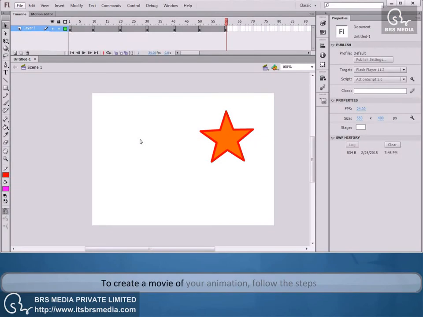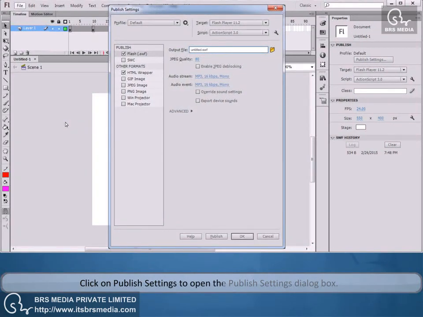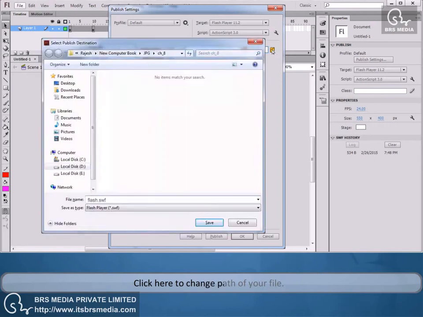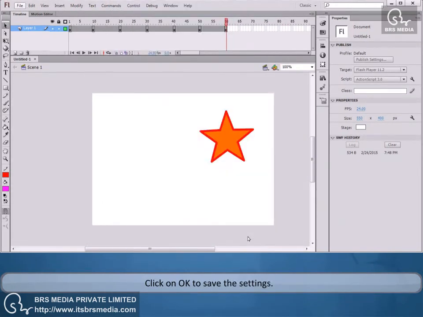To create a movie of your animation, follow the steps. 1. Click on the File menu. 2. Click on Publish Settings to open the Publish Settings dialog box. 3. Enter a name for the file. 4. Click here to change path of your file. 5. Click here to tick flash.swf checkbox if not selected by default. 6. Click on OK to save the settings.